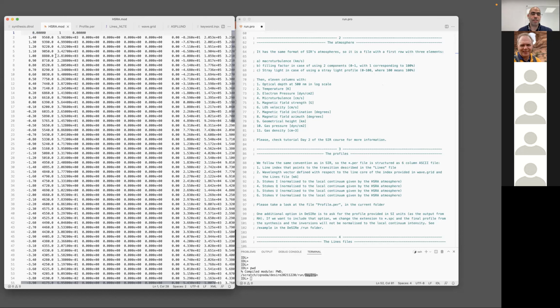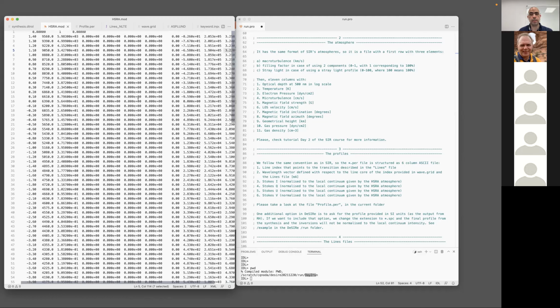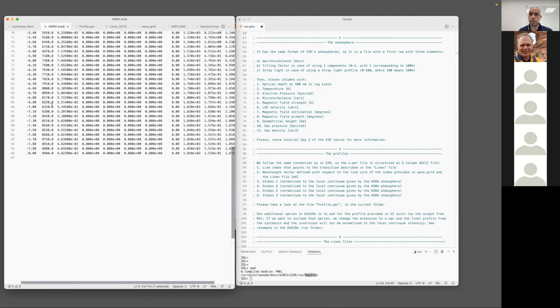Then we have 11 columns: optical depth, everything in CGS. So temperature, electron pressure, microturbulence, field strength, line of sight velocity, magnetic field inclination, magnetic field azimuth, geometrical height, in this case in kilometers, and then again in CGS, the gas pressure and the gas density. It is exactly the same we had for SIR. And now the only thing is that we are going a bit higher in the atmosphere because we are going to synthesize and invert chromospheric lines. So you can go up to -8 or maybe -7.